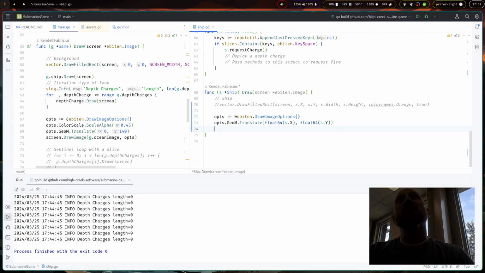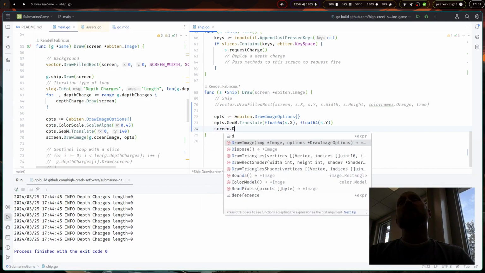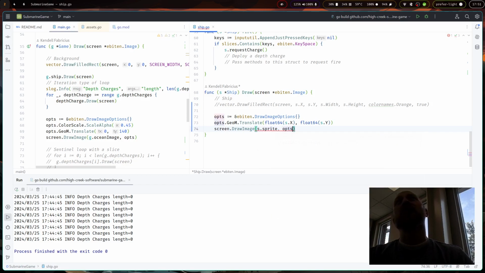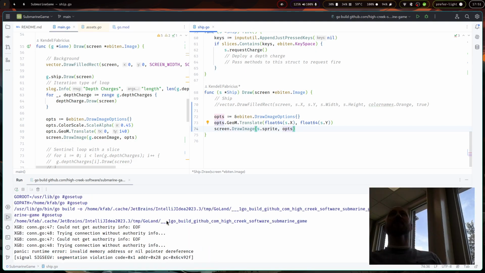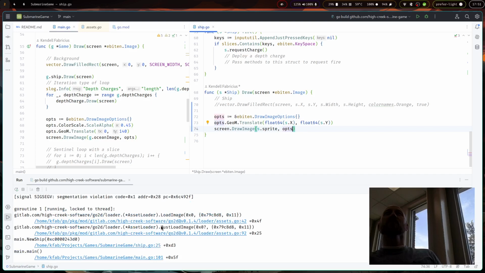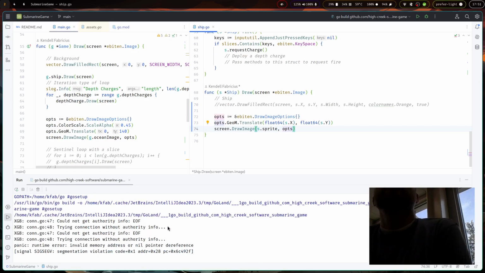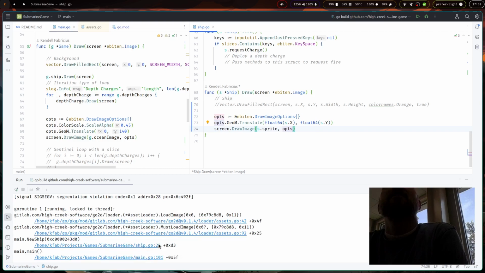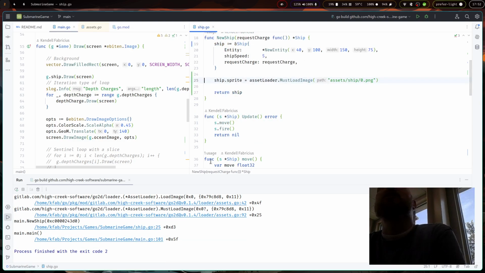So we've given it a new position, and we get a screen passed in, and then we can draw our sprite, and we're going to draw it with these options. So if we did everything right, instead of seeing our orange rectangle, and it looked like we didn't, let's see, must load image. That's just telling us that we're having another invalid memory error from our ship.